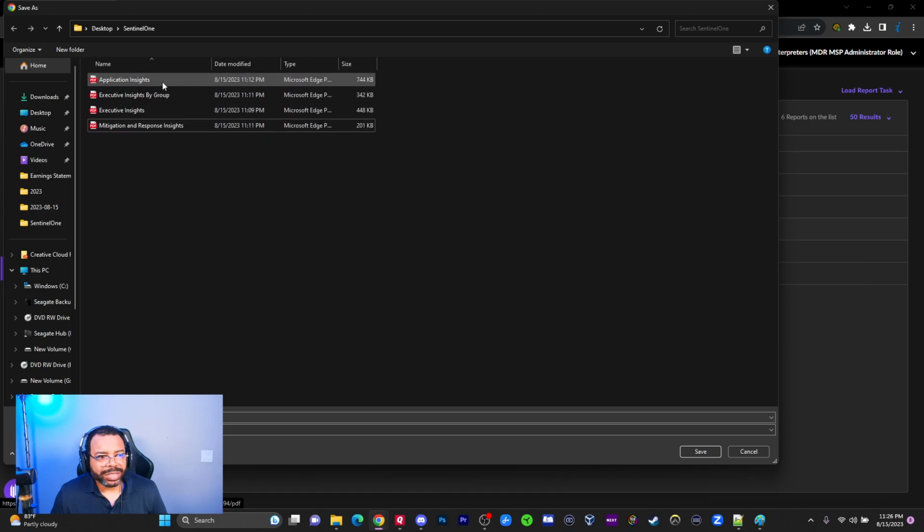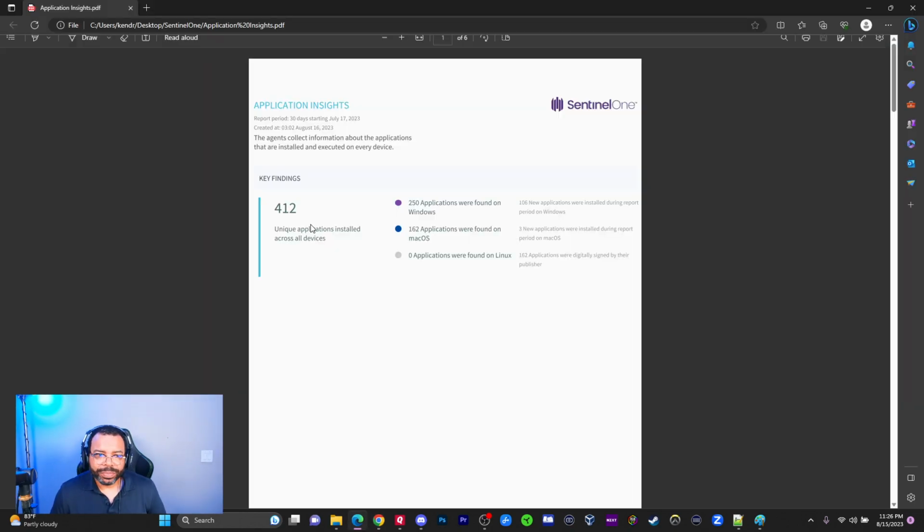So we've gone through that. Let's go to application insights. I know that's like one of the next ones on the list. And so for application insights, we've got some good data. And this is where I was excited right here. So what this essentially is showing us is that SentinelOne kind of does the application inventory that's pretty comprehensive of any device you have an agent installed on.